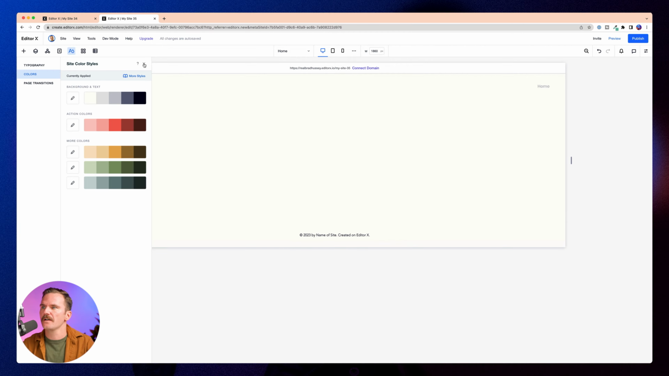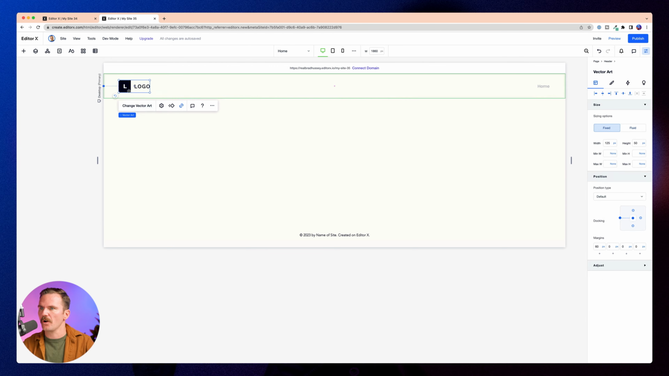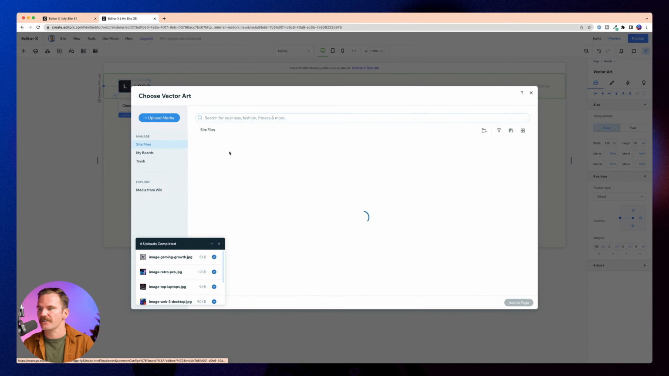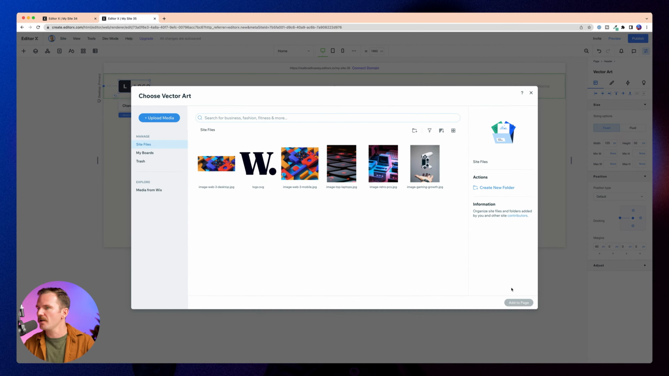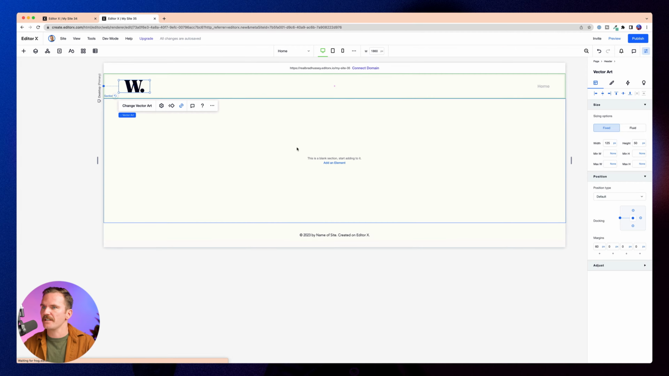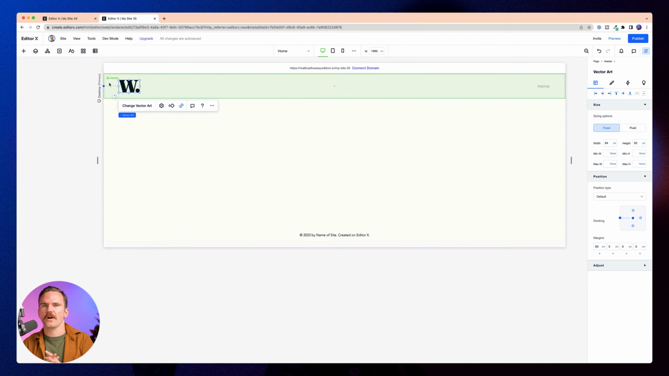All right, so now let's start with this logo. We're gonna change this logo, change up the vector art. We got it in our site files, we uploaded it. It's right here, logo SVG, add to page, done. All right, I want the margins on the sides of this site to be 5% for everything. I want 5% from the left, 5% from the right. So this logo is going to be margins 5%.